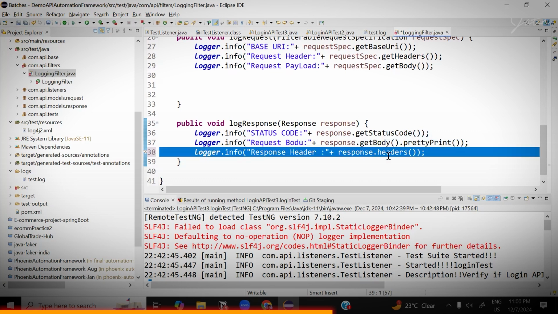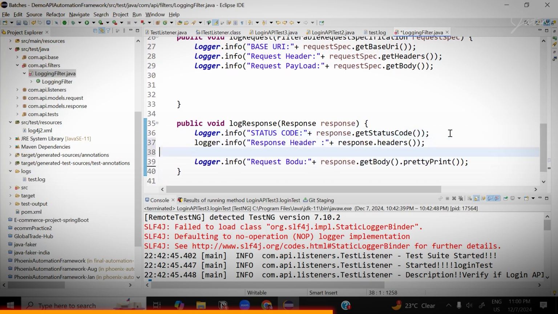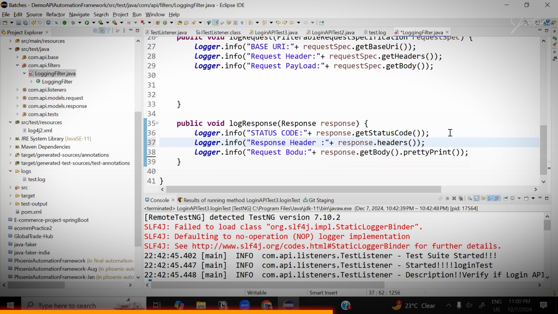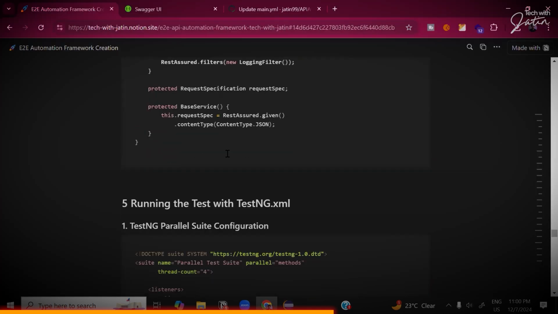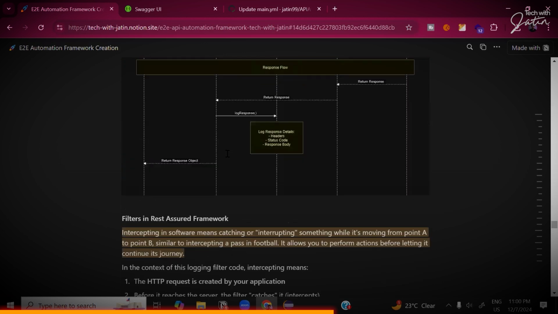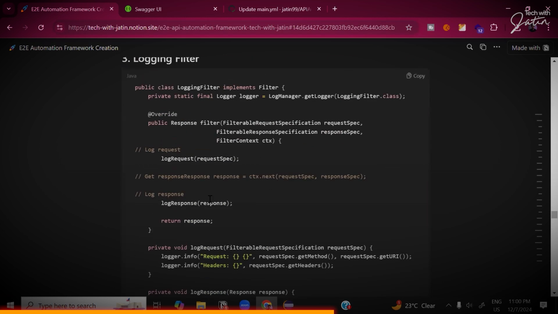Take this, cut it and just put it a little bit up, something like this. Okay. So now even the response body will be logged. Whatever response you're going to get, it will be logged in this test log file. So if I just scroll down, this is how it looks.